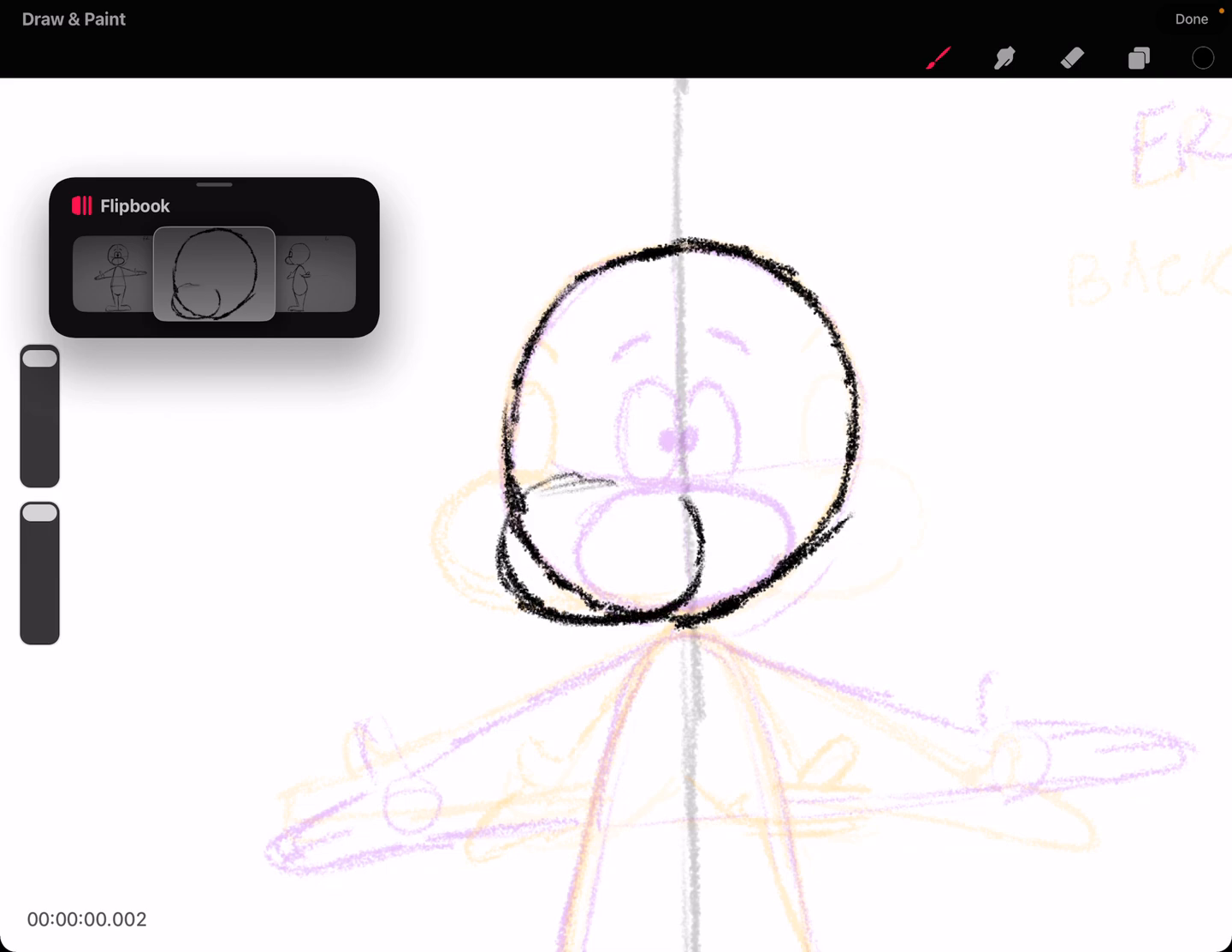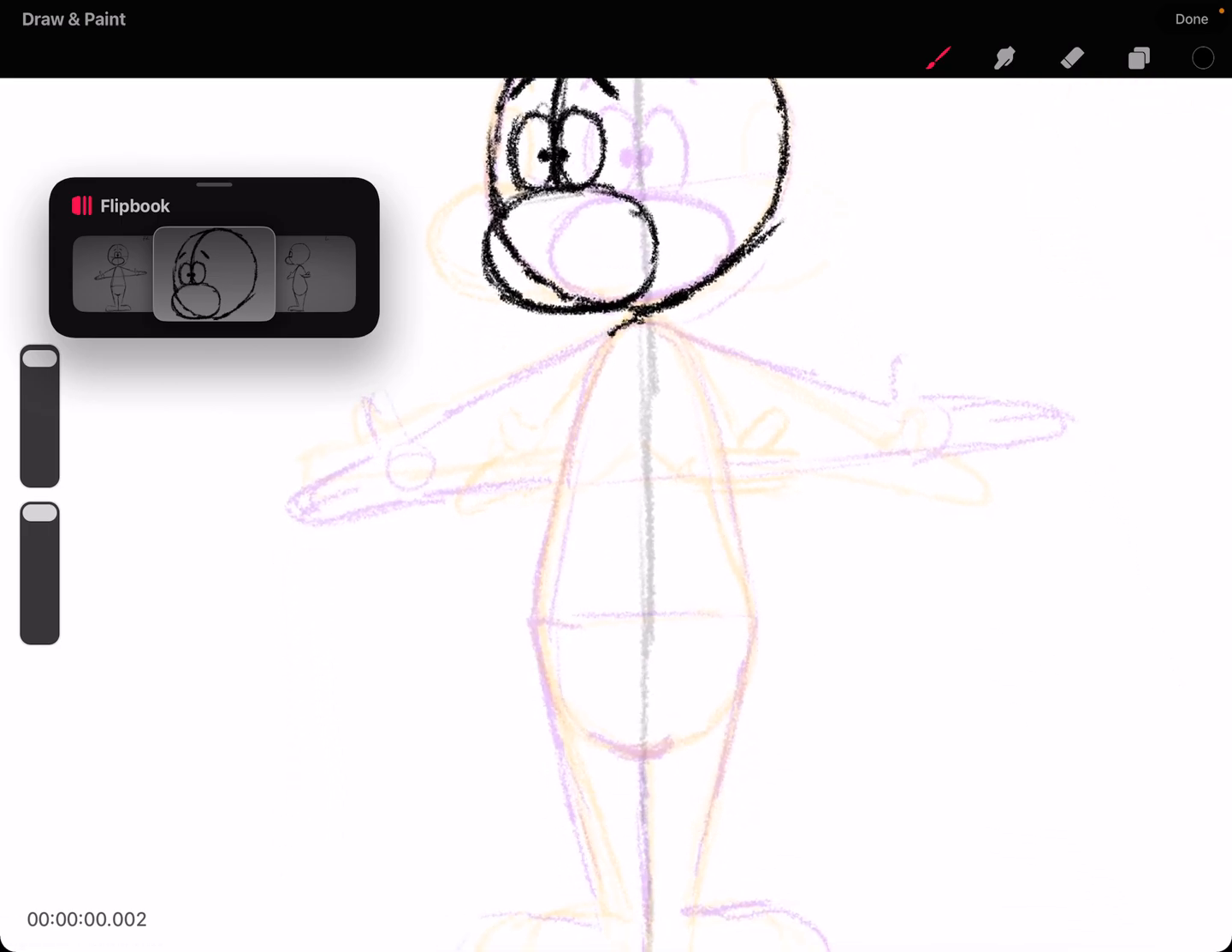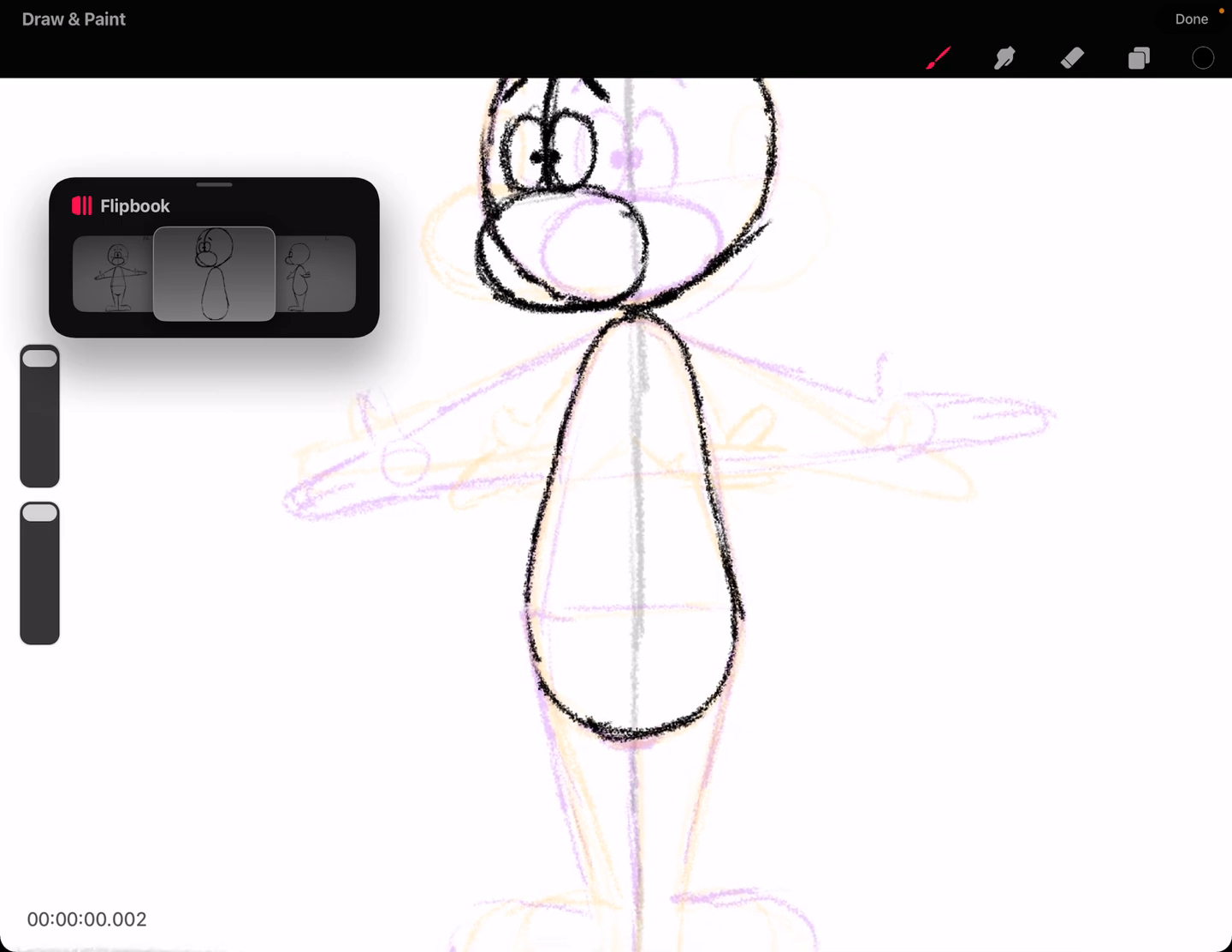Okay, so this is going to be our 3/4 view. So it's going to drop down the middle here like this. Try and keep these eyes fairly consistent. Like so. This brow's basically in between, like that. Body's going to be relatively the same. Give myself a little construction line down the middle.